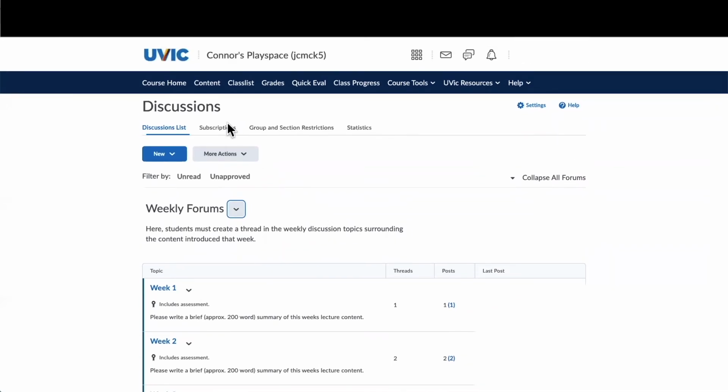Looking at the other tabs available, the Subscriptions tab allows instructors and students to subscribe to forums, topics, threads, or all of the above by providing their email. The Group and Section Restrictions tab allows instructors to restrict forums or topics to specific groups made in the Groups tool. And lastly, the Statistics tab shows both org unit progress and student progress of discussions and gives instructors the ability to export this data to a CSV file.